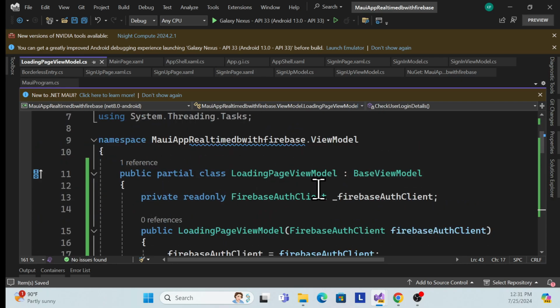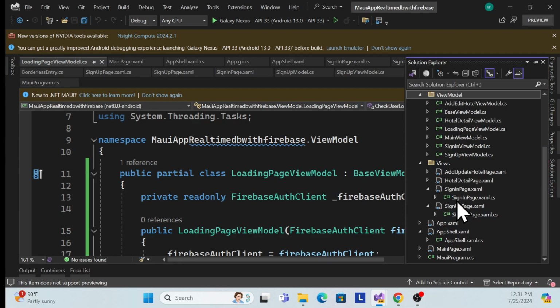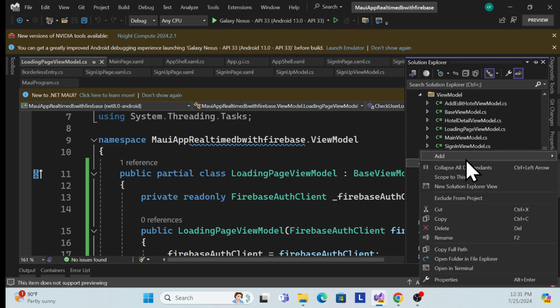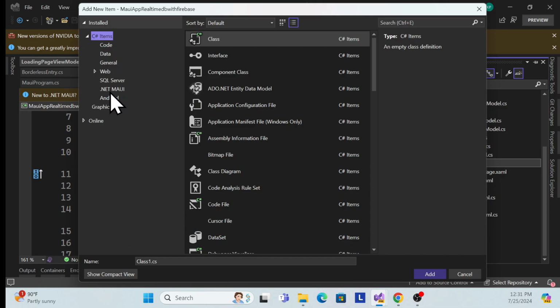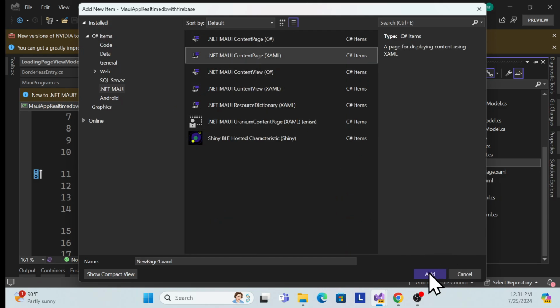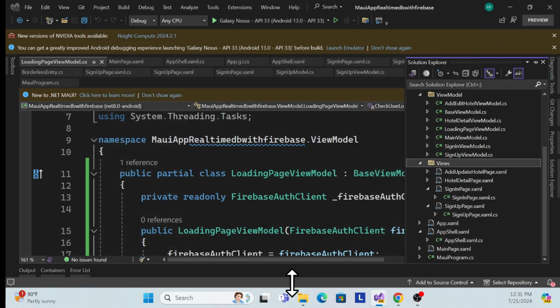This is what we have to do in the landing page. For this landing page view model, we have to create a landing page, which is a common page that we refer to at the start in the app shell. So let me quickly create that page, called landing page. Right click on Views, create a new item, go to MAUI, choose this one, add it and edit.